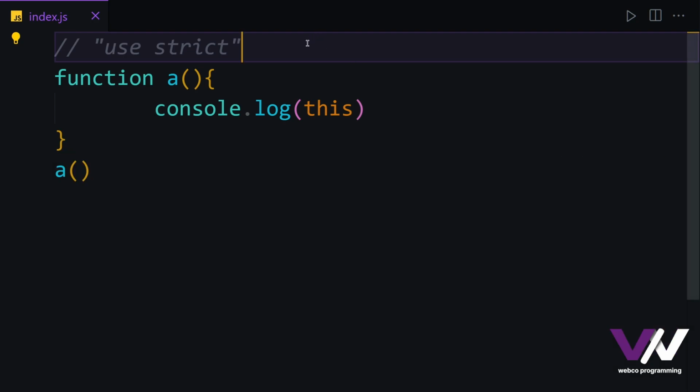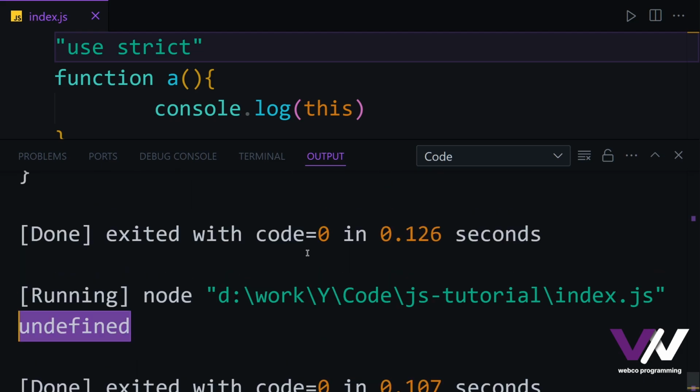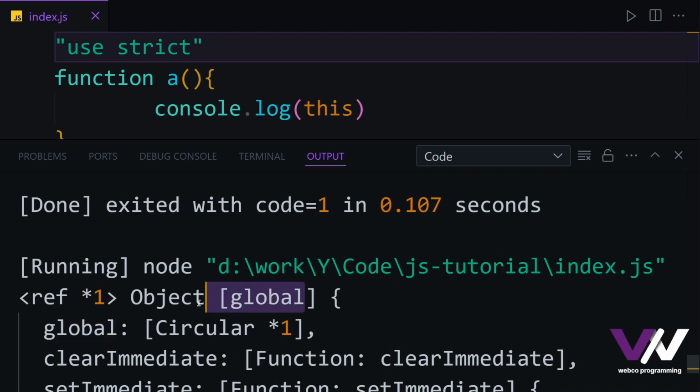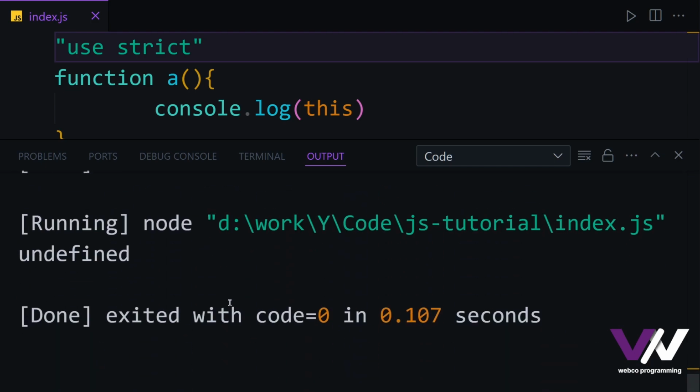So if we use this in strict mode and run our code, you can see that we got the result of undefined, because functions in strict mode are going to return undefined, and functions in normal mode are going to return the global object that we have, which is our window for us. So as you see right here, this is our global object which we have in our console. But when we use strict mode, it's going to return undefined for us.